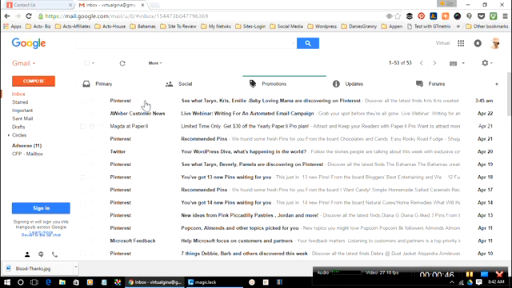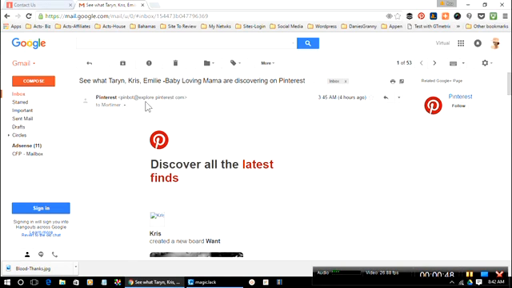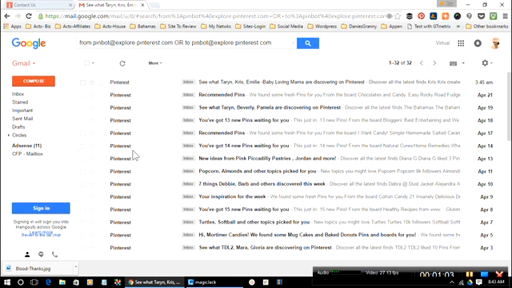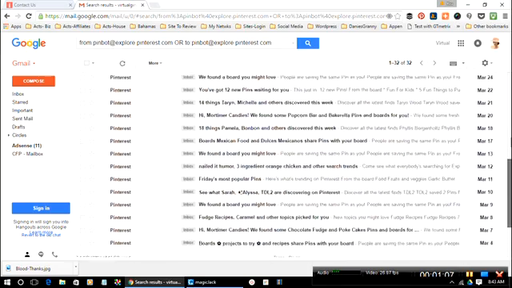I need to click on a Pinterest email, then I need to come over here, and it's going to highlight the email address from which that email arrived, and I want to come down here and click on emails. So I'm going to click on email, and you notice now it's sorted only by the Pinterest emails.